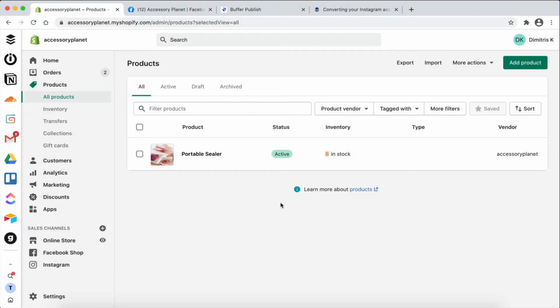Now in today's video, I will show you how to create an automated workflow that will make posts to your social media accounts every time you upload a new product on your Shopify store.